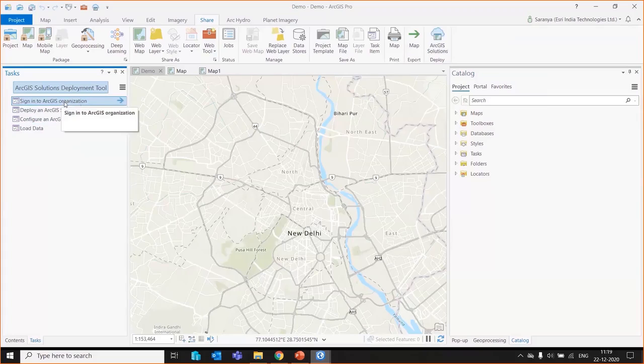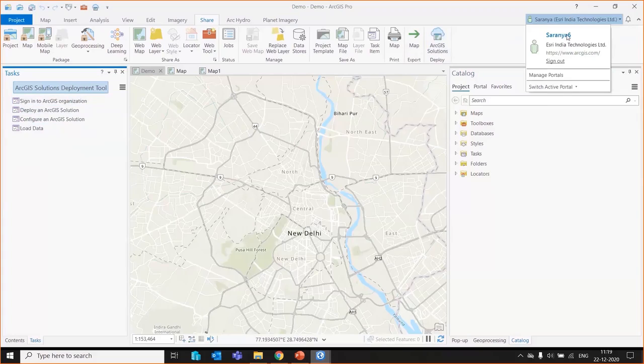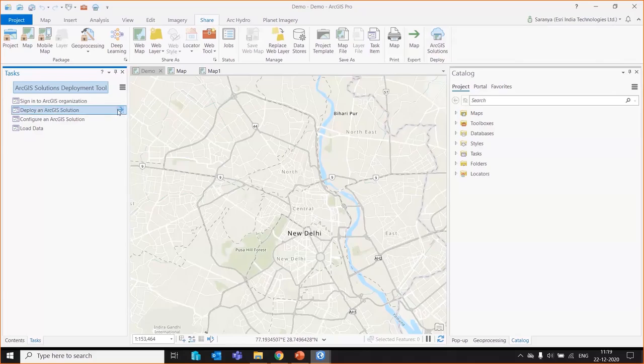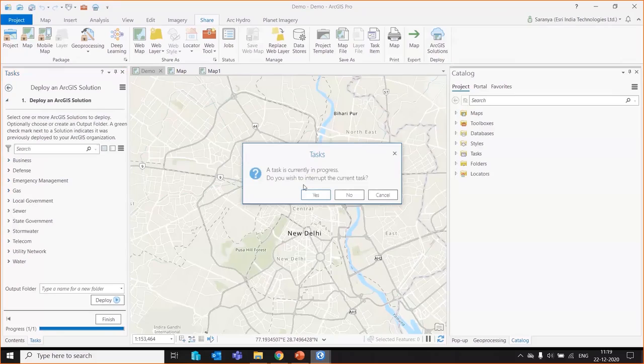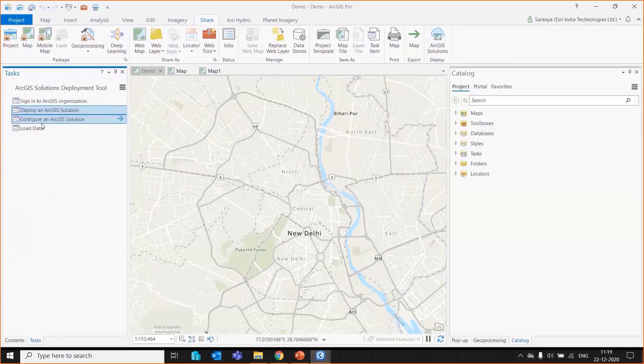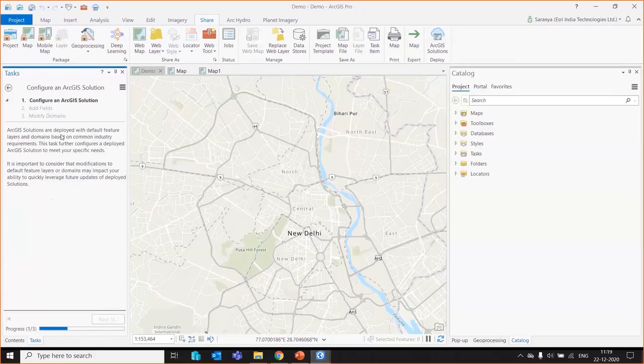First is to sign into your organization. Here, I have already signed into my ArcGIS Online portal. The next step is to deploy a solution. This is the place where you can browse through all the solutions available. Once you deploy, the next step is to configure. In this configuration step, you can add fields and modify domains.